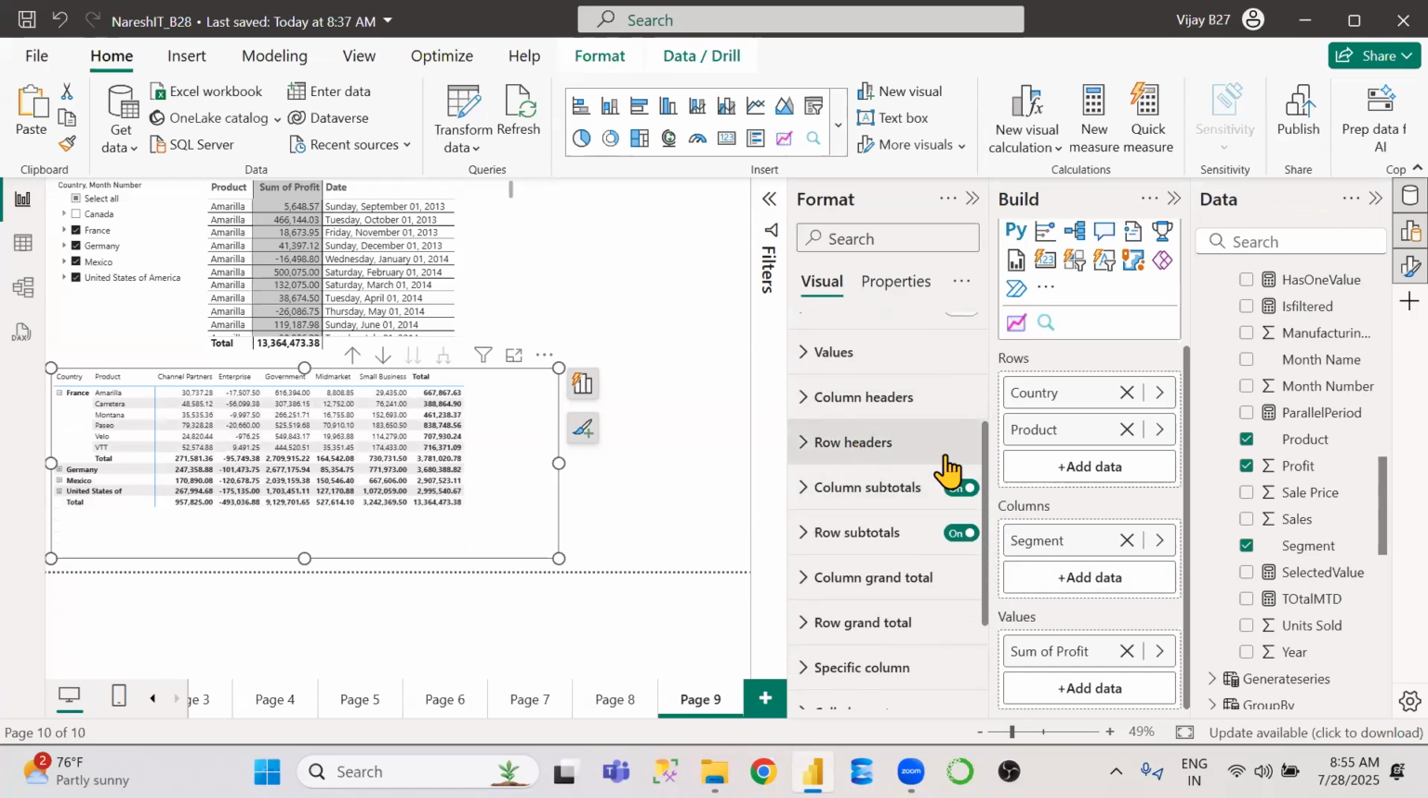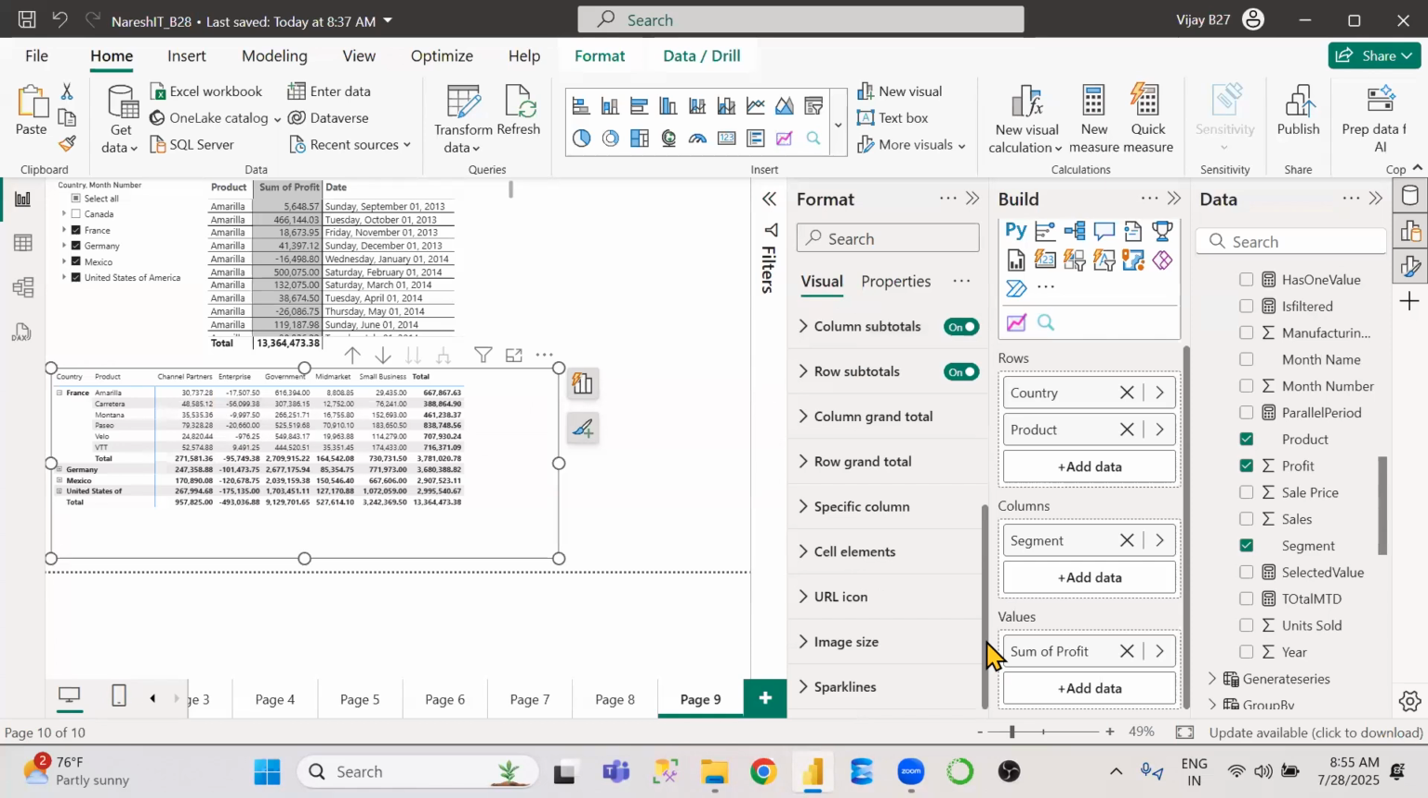Column header, row header, column totals. Column-wise, the totals. Row-wise, the total. Did you see the totals of each and every one? Column subtotals, that means for all of those, these are the subtotals. For all these rows, the total. That is row subtotals, grand totals, all the things are there. Understand clearly? No? Okay. Specific column, cell elements, all the things. This is the one. Understand clearly? No? Is that clear or not?